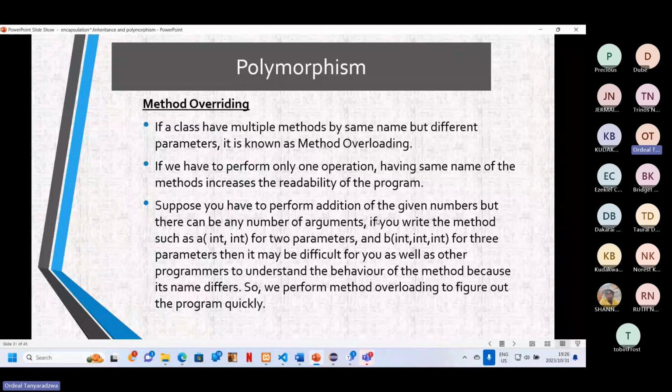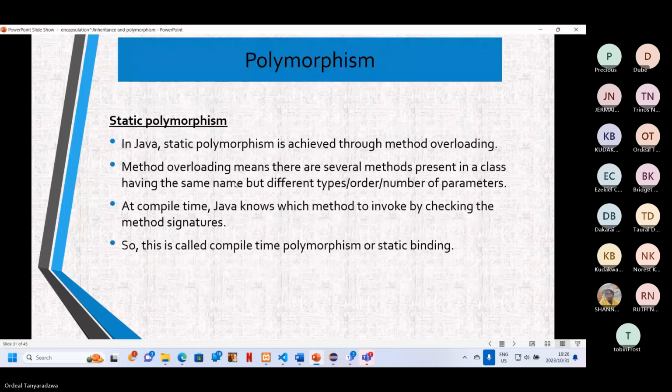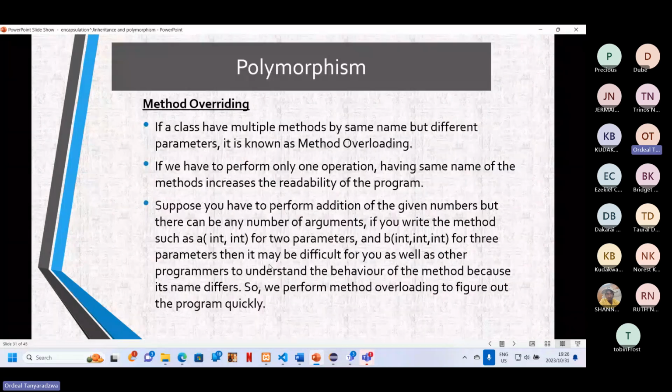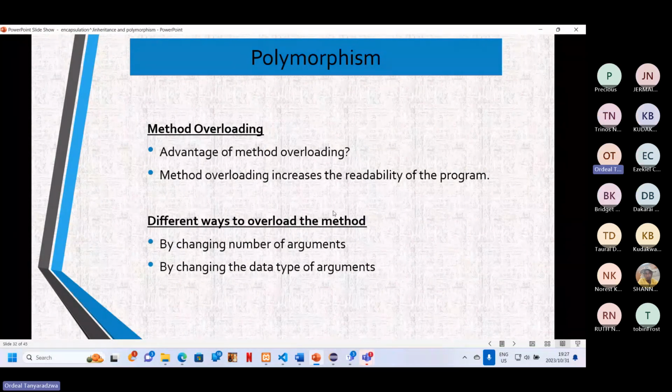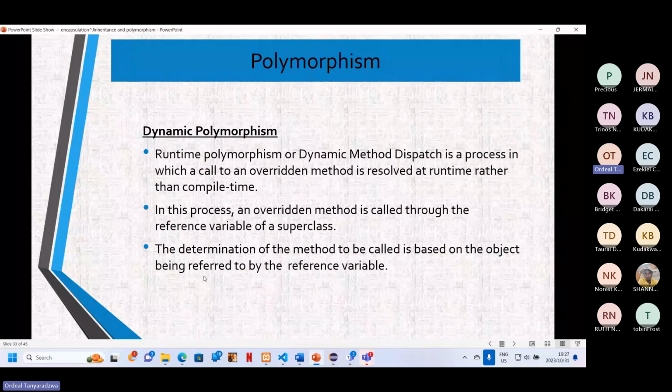So when we run our code, if we pass three arguments, the program will call the function that has three arguments. If you pass in two arguments, then the program will call the one that has two parameters. So there are different ways to overload a method. We can overload by changing the number of arguments or by changing the data type of the arguments.